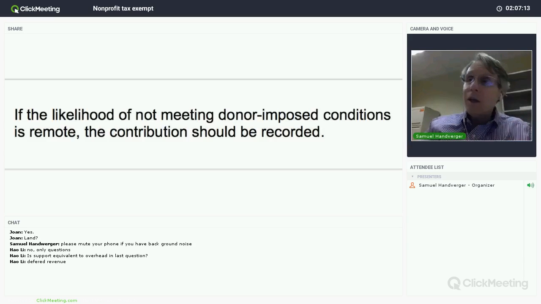It's a contribution. I might say, I'm going to give you $10,000, but if President Trump resigns, I want my money back. All right, so that may not be a great example, but I think you got the idea. In other words, if it's very unlikely that the condition is going to happen, and everybody knows that, then it should be recorded.